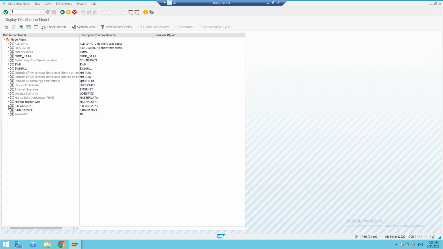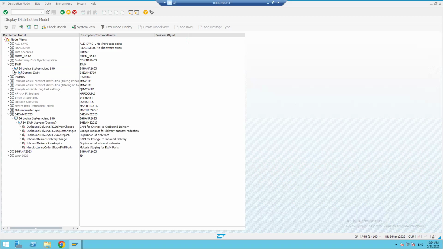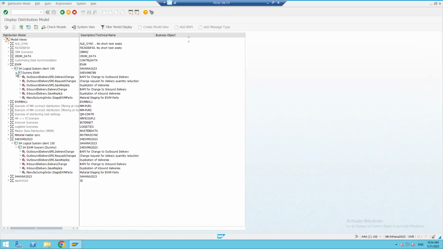So now we can see here S4 EWM 2023. They maintained it wrongly here. Give me a second. As many people are using it, they modify a lot of things. You can see it here. Normally I'll modify this one. I'll check with him. You can see the S4 logical system here. What are they using? They're using S4 on 2023, and in this case it should be reversed. The dummy system they are using is S4 EWM 6789.